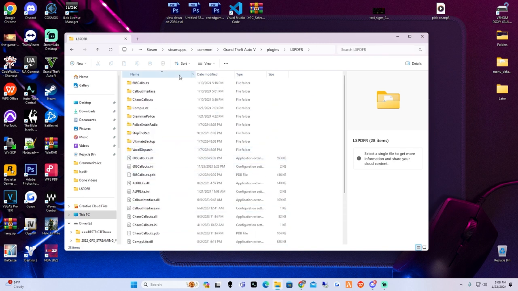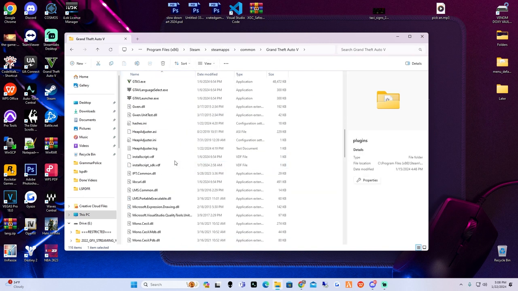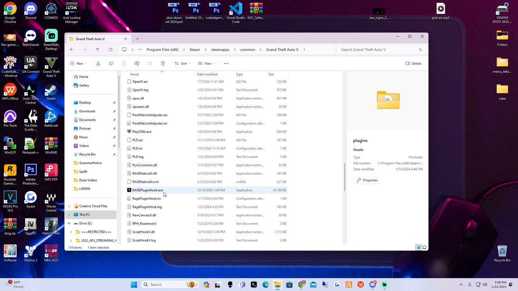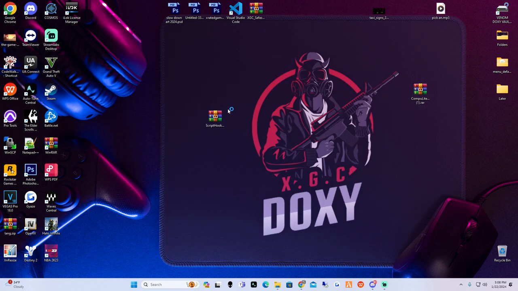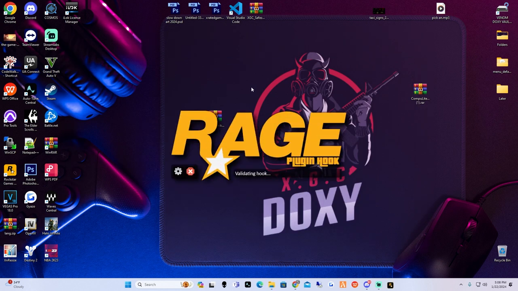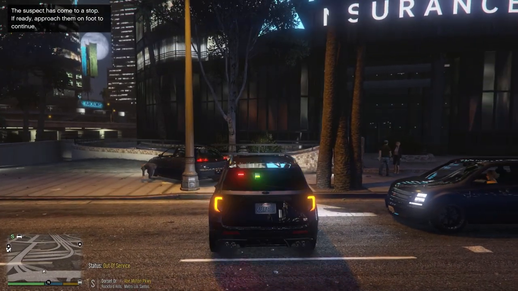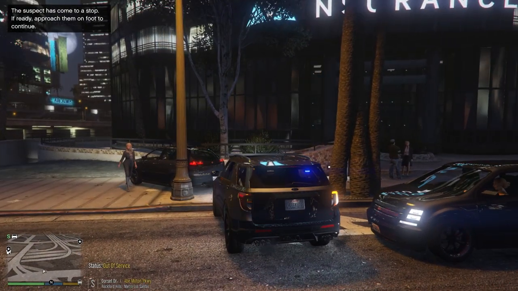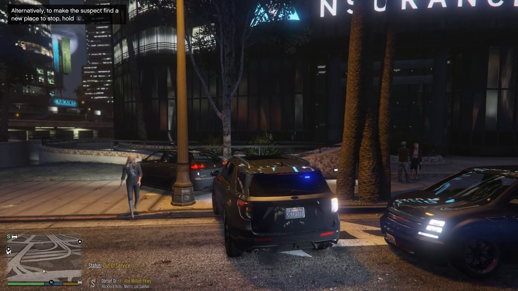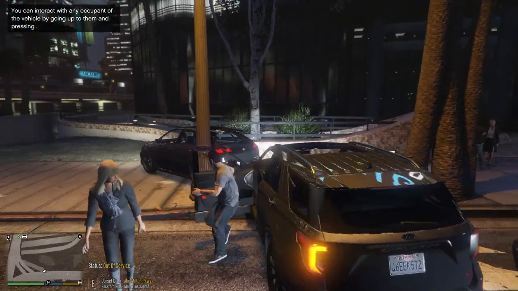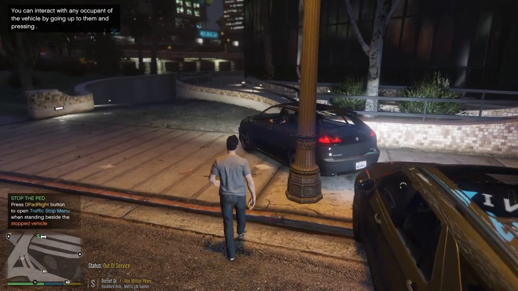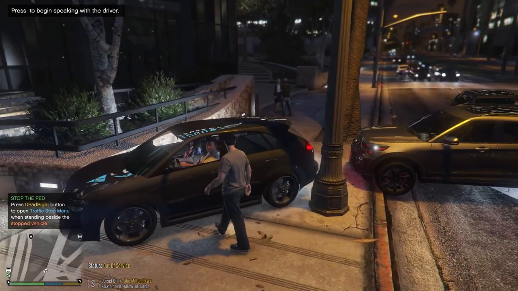So what we're going to do is go back to our main game directory, scroll down, and open up Rage Plugin Hook. And then I will see you when we are in the game. All right, guys, and here we are. We're back in the game, and it seems that the NPCs really don't know how to drive. This is typically just a tutorial for me to show you that it works in game.